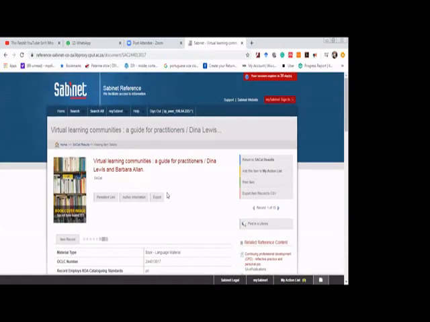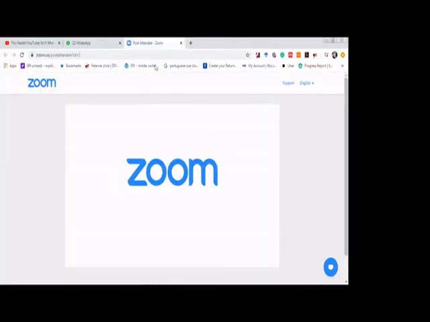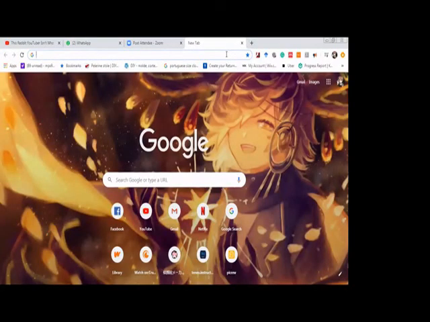So now let's say you are interested in an article. Let me just, so it's my daughter who uses this computer for school.